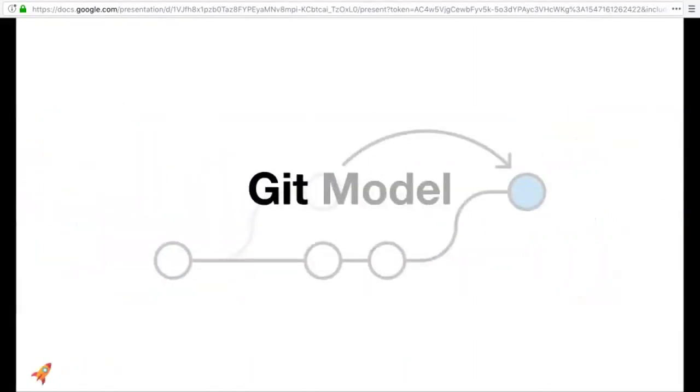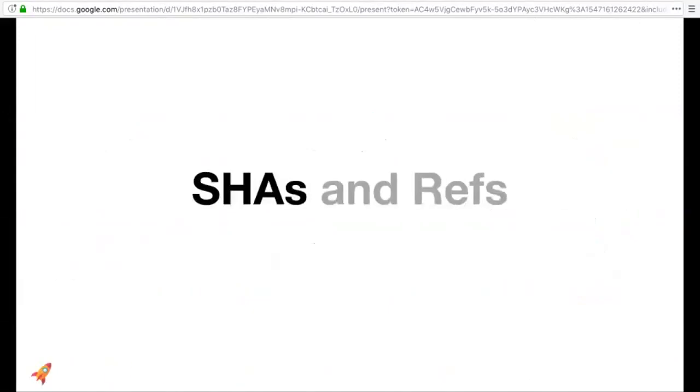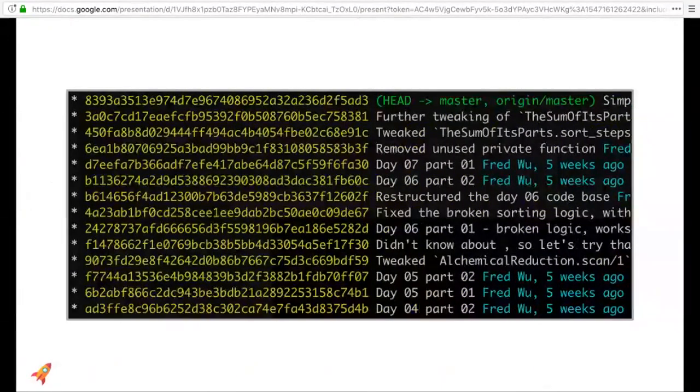First of all, I want to talk very briefly about the Git model. A lot of people see Git as something that's really complicated. It's like, oh, there are so many commands, which is true. But down to the fundamentals, it's actually quite simple. It's all about SHAs and refs.